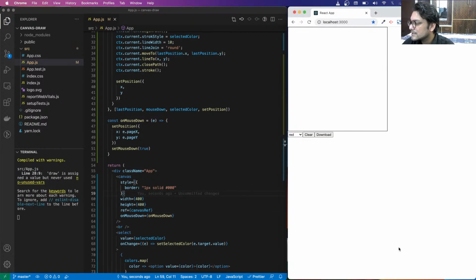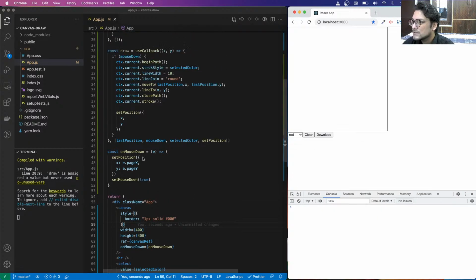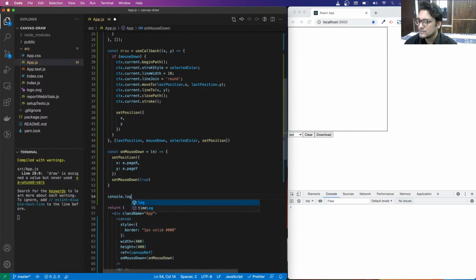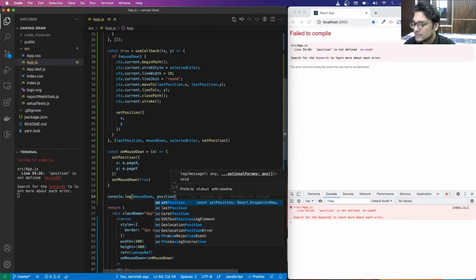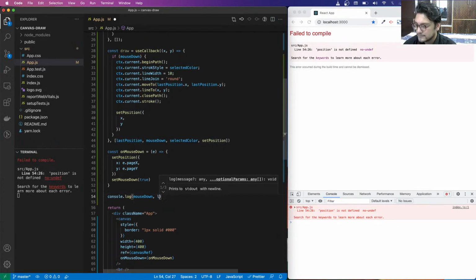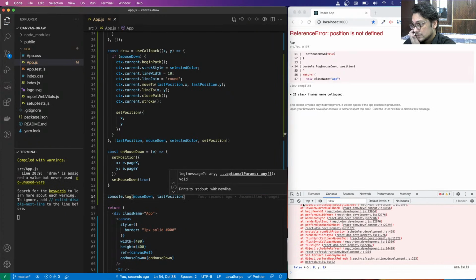Right, now let's console some things. So on mouse down, let's console the mouse down property and the position property, not the last position. Let's see. By default it's false, and the position is not different, obviously.